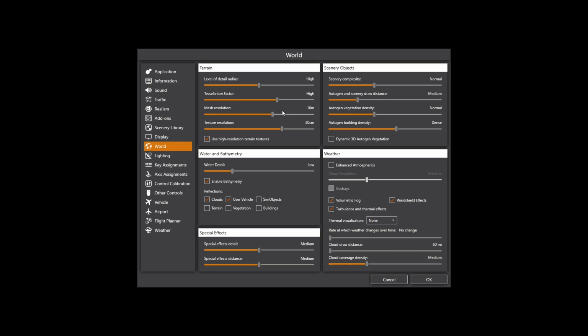Texture resolution is pretty self-explanatory. Texture resolution is basically your ground textures, so how clear you want it to be. If you have it fully on 7, you'll see it very clearly. If you have it on 30 like me, then you'll still see it clear, but not as clear as 7, if that makes sense. The high resolution terrain textures, obviously I've got this on. As it says, it improves overall ground texture quality, so I would recommend having this on. But obviously if your PC can't handle it, don't put it on.